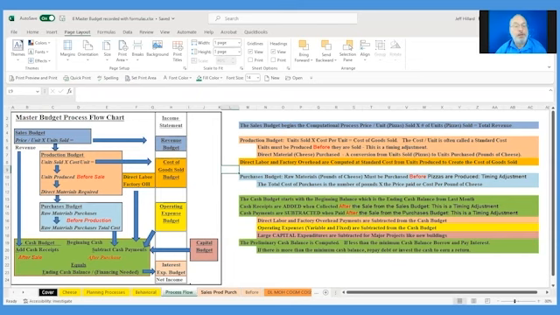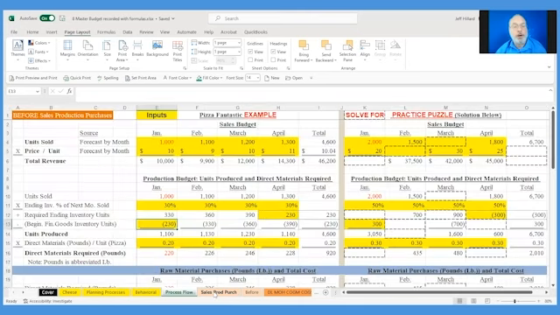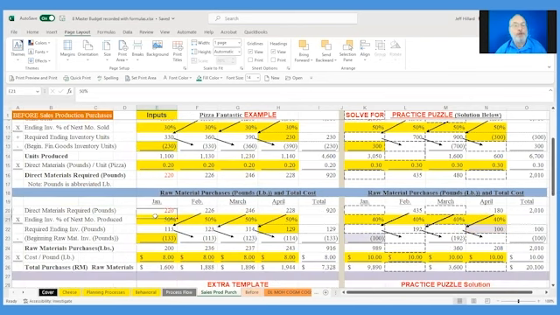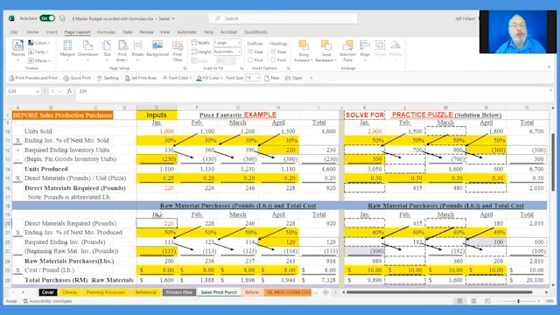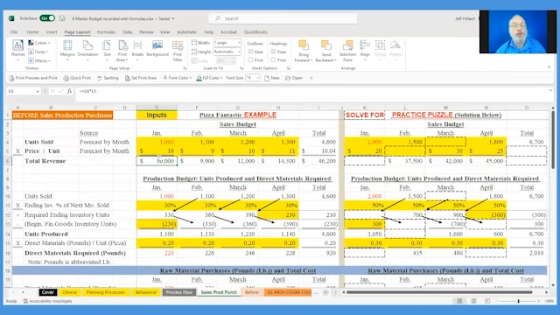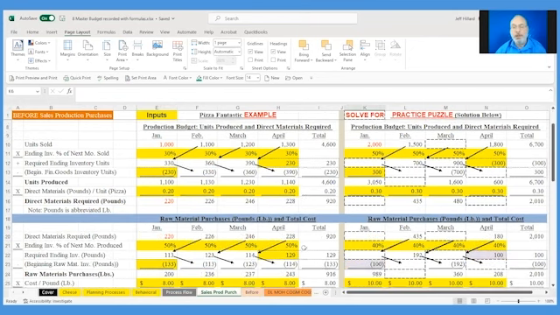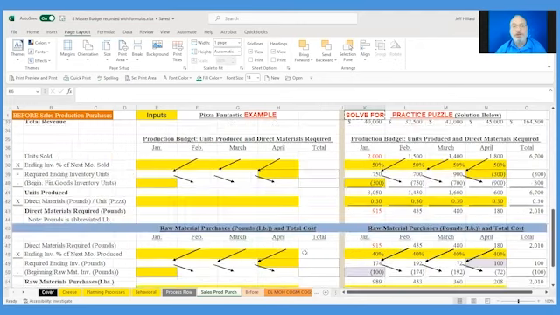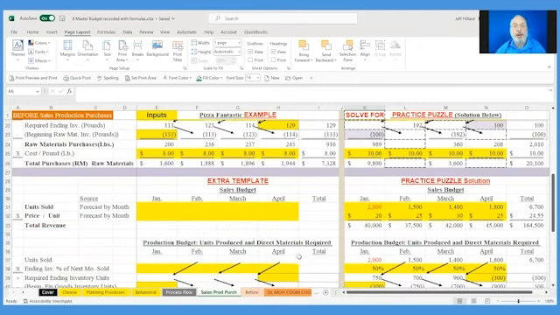Then we're going to get into the computations, referring back to this flow chart so we can see where we are. The sales budget, production budget, and purchases budget are on the first chart. In these, I'll be building these in Excel, showing you how to do it. When you're done, you can come back and rebuild these formulas. You can do practice puzzles on most of these, and then the solutions and extra templates are below.